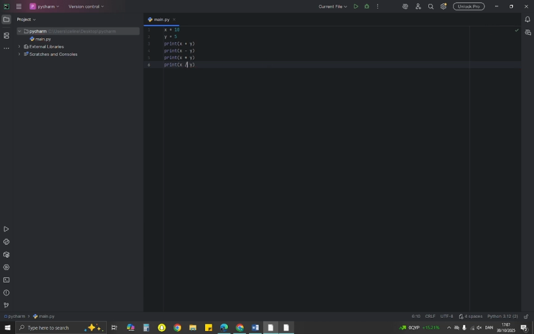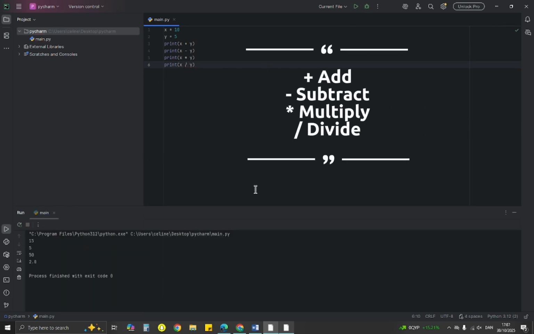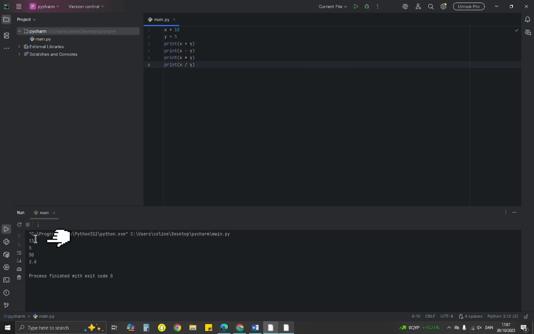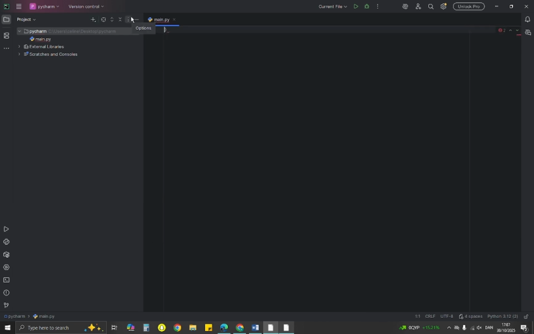And we print it. See? It will give the answers. Like the first one that was 10 plus 5, now it's 15. The second one 10 minus 5, it's 5. The third one 10 times 5, 50. And the last one 10 divided by 5, that is 2.